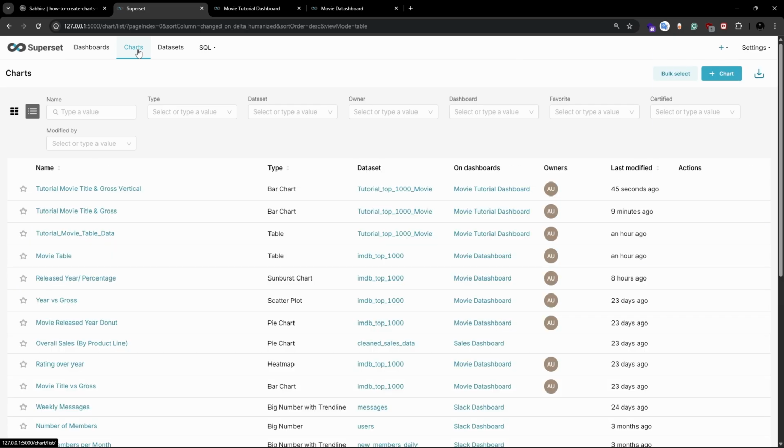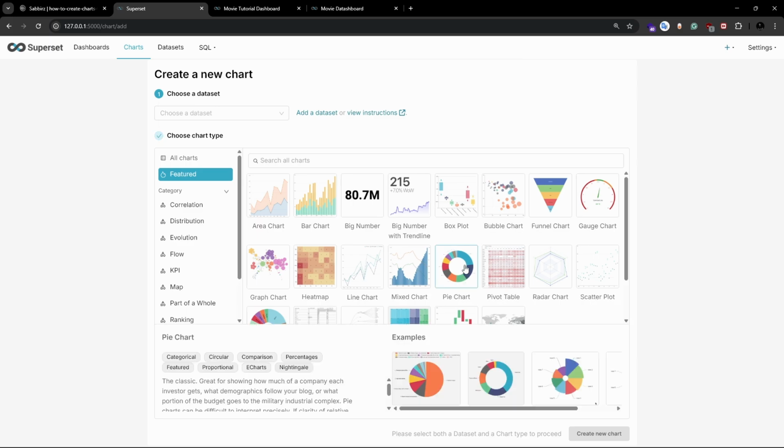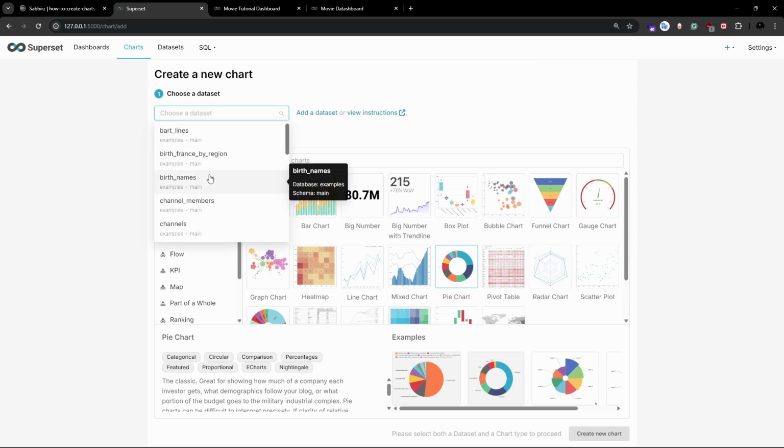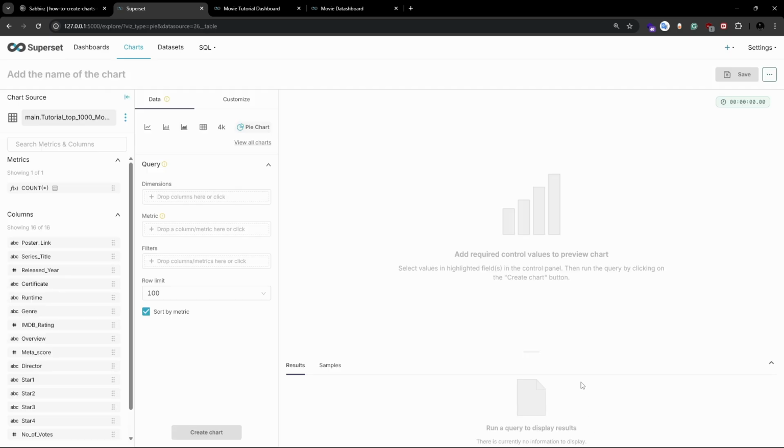First, we will click on the plus chart button to create a new chart. For the visualization type, I'm going to select the pie chart option. Basically, Superset doesn't have a separate donut chart option. We have to customize the pie chart to make it a donut chart. Our dataset remains the same, which is tutorial top 1000 movie. Now let's click on create new chart. Then we can name this new chart tutorial released year donut.